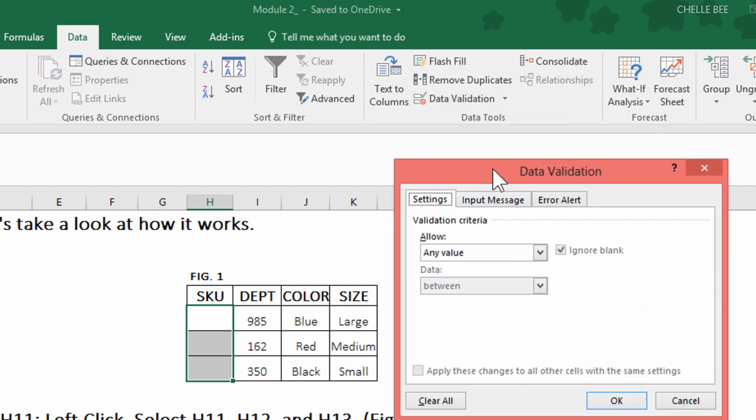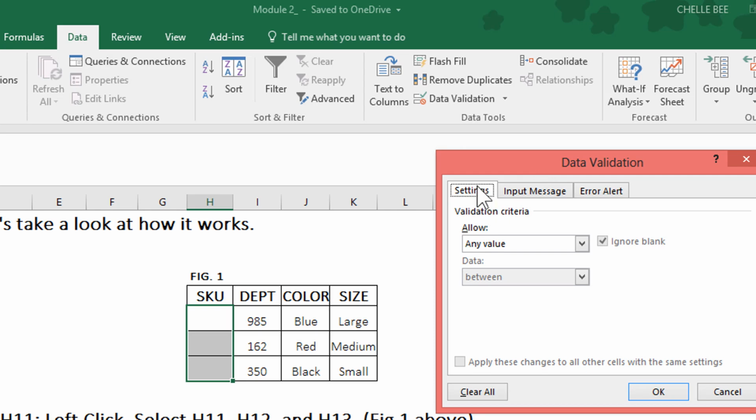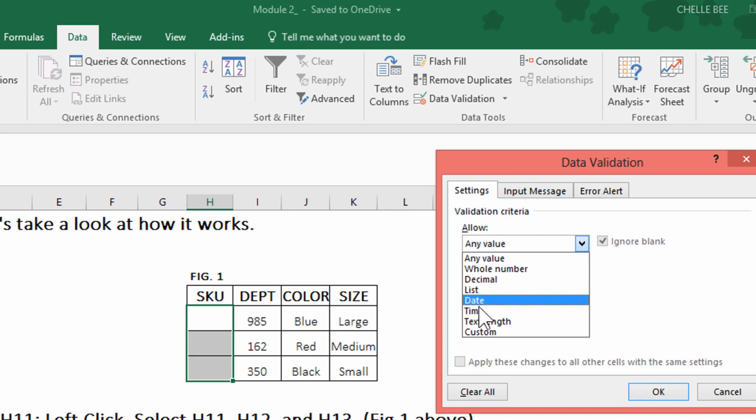Now a pop-up box appears. On the first tab, it says Settings, and then you'll see the word Allow. What Allow is asking you for is the criteria. It's saying, what do you want to allow in this box? Do you want a whole number? Do you want a decimal, a list, a date, a time? Let's go ahead and start with a whole number.